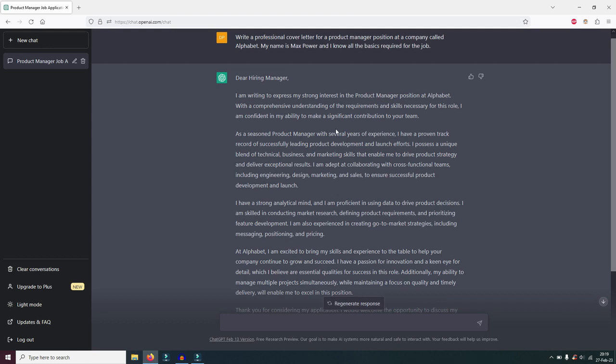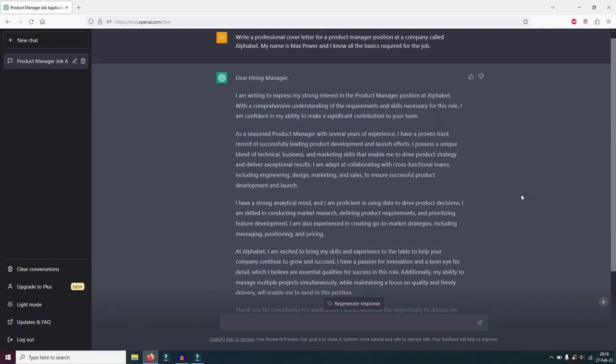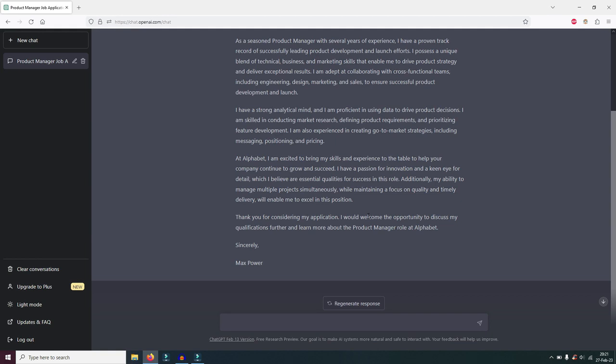We have an introduction stating we are interested in the product manager position at the company. There's also a second and third paragraph explaining why we are suited for the job. And in the fourth paragraph, there's a brief response to the common question, what can you bring to the company? To finish it off, it says, I would welcome the opportunity to discuss my qualifications further and learn more about the product manager role at Alphabet.